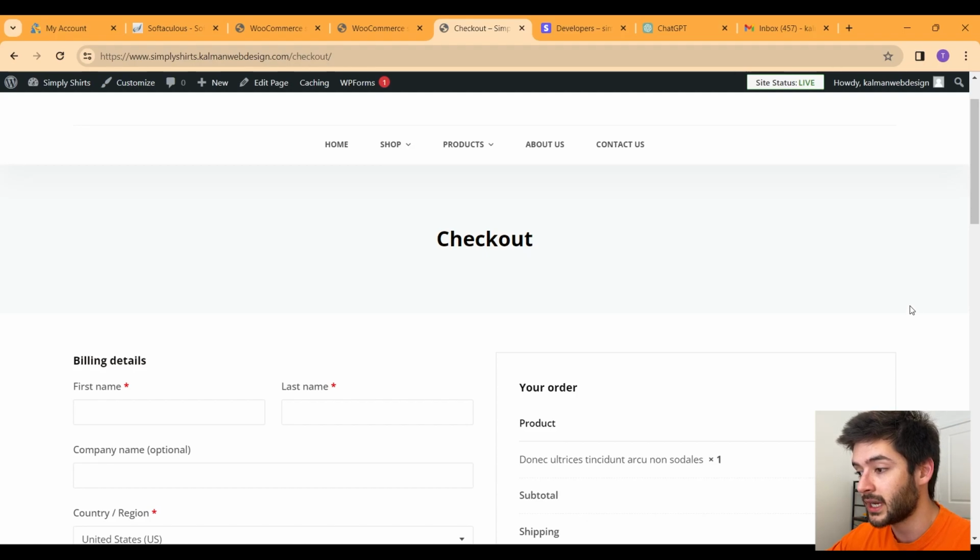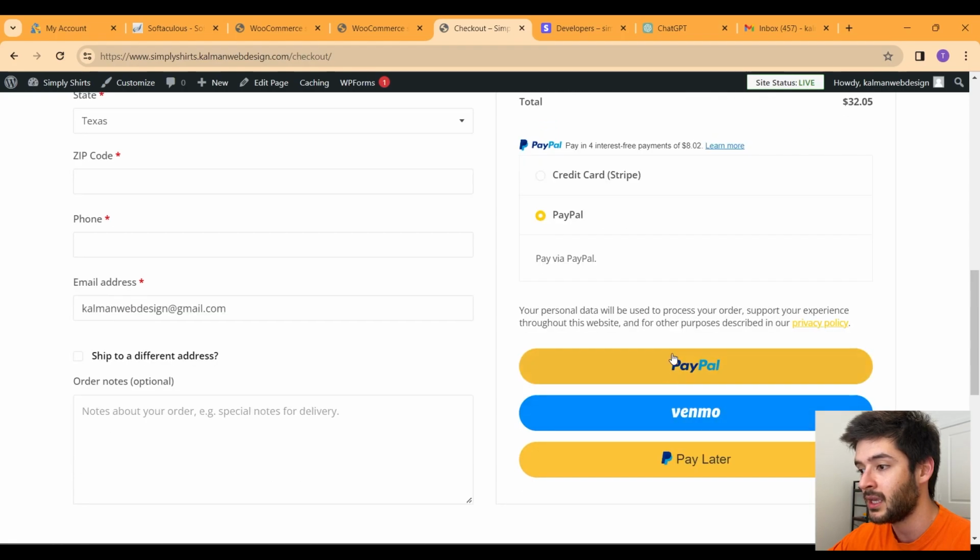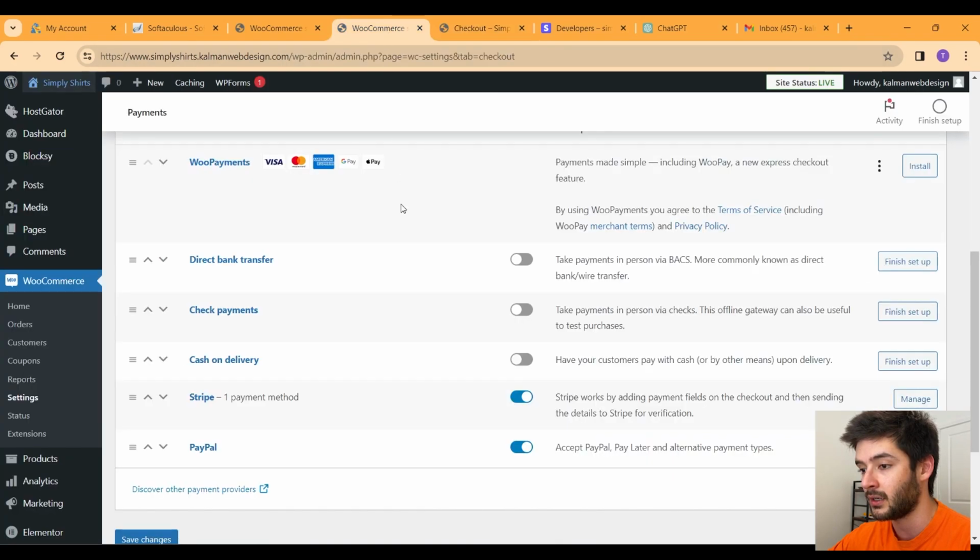Once you get to your checkout page, go ahead and scroll down, and you're going to notice that you have a credit card option, and you also have PayPal, and this will let you use PayPal, Venmo, and even Pay Later here. You can disable these options if you want them disabled, and just leave PayPal if you want. And to do that, you go back to where it says manage underneath PayPal. Go ahead and click that.